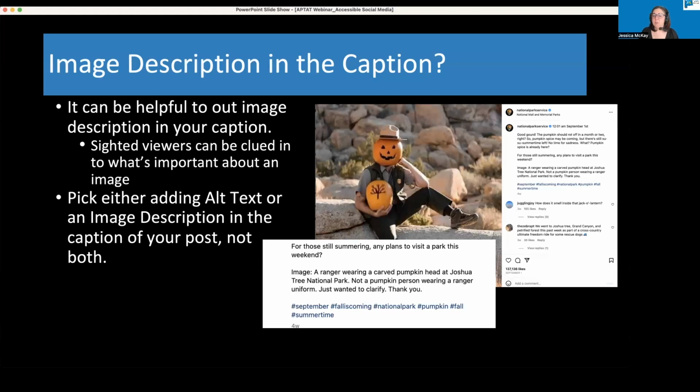Now, if you decide to do your image description in the caption, just remember you got to pick one or the other. And it's actually the reason why I also picked the National Park Service, because my first example, they used Twitter, and they put their image description in the alt text, because on Twitter you get character limits, right? So there's nowhere else for them to really put it, because the minute they put that image description in, they've eaten their tweet. But Twitter has a way for us to pull that alt text fairly quickly for them.